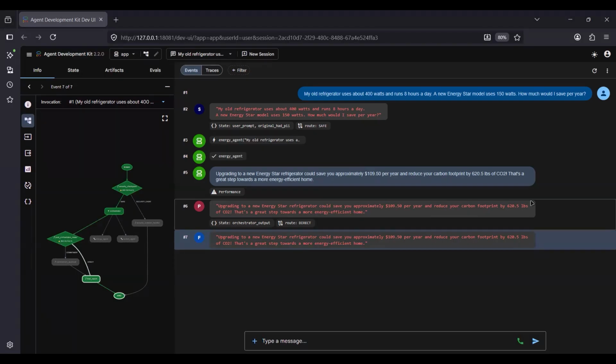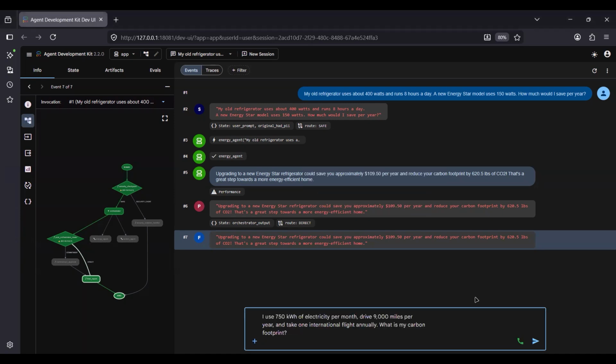Now let's go to another scenario. Here a person wants to calculate their carbon footprint. This case is about carbon footprint assessment.